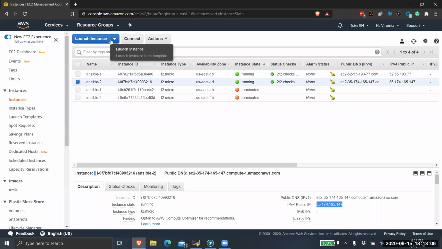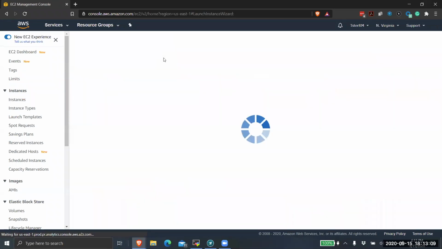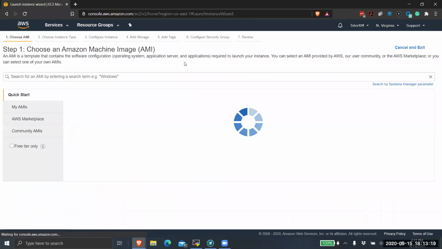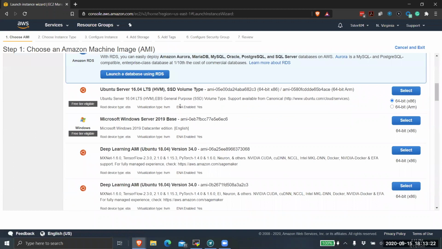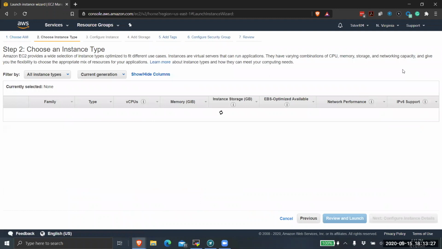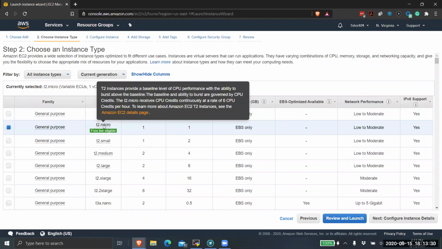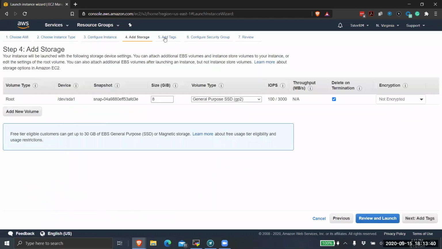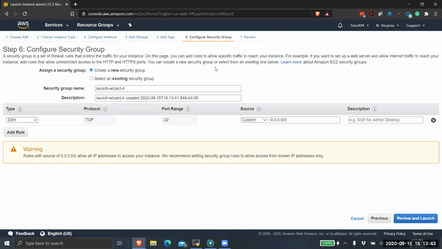Okay, so what we're going to do here, launch. All right, let's see, we're going to come down here, pick Ubuntu. T2 micro, it's perfect. Here we're going to make sure we have two instances. Again, we're going to have a main and a secondary. We can actually skip down here to configure security groups.